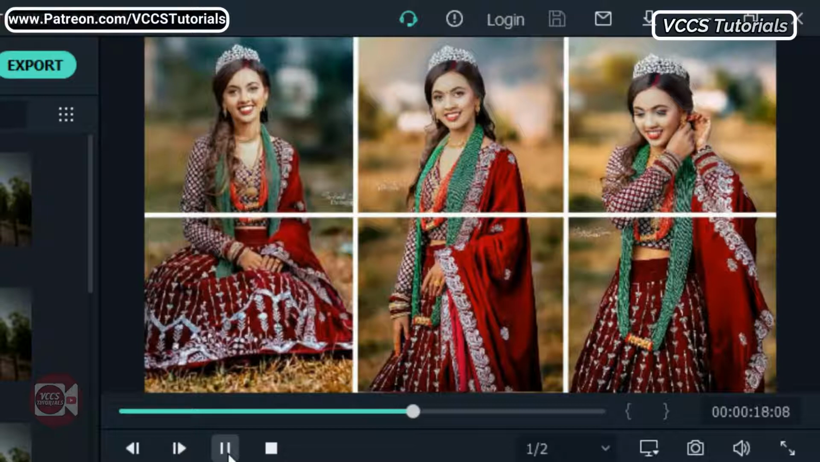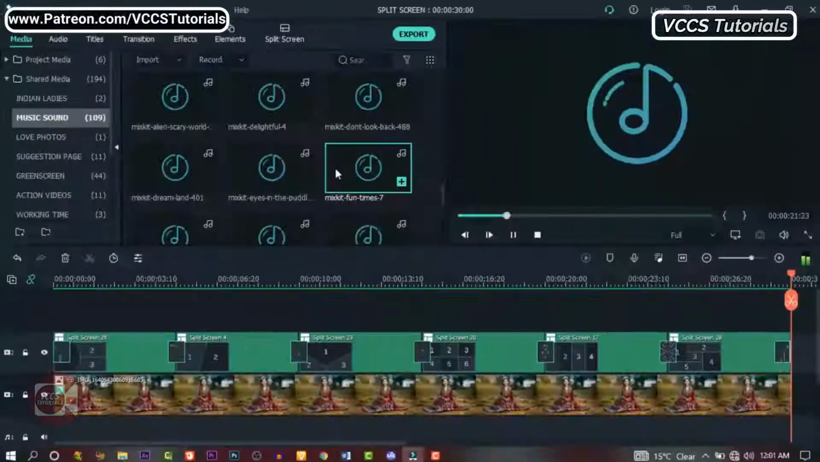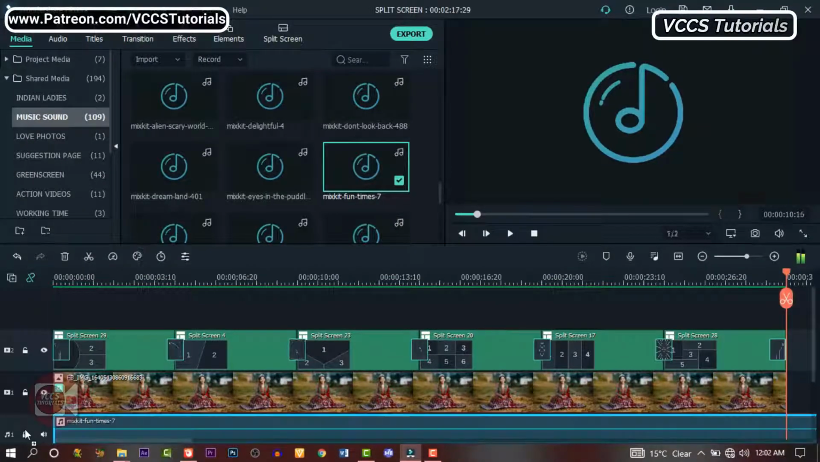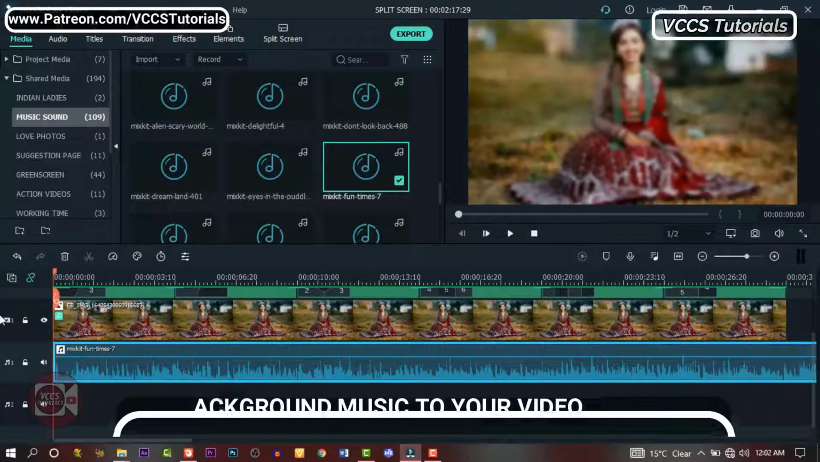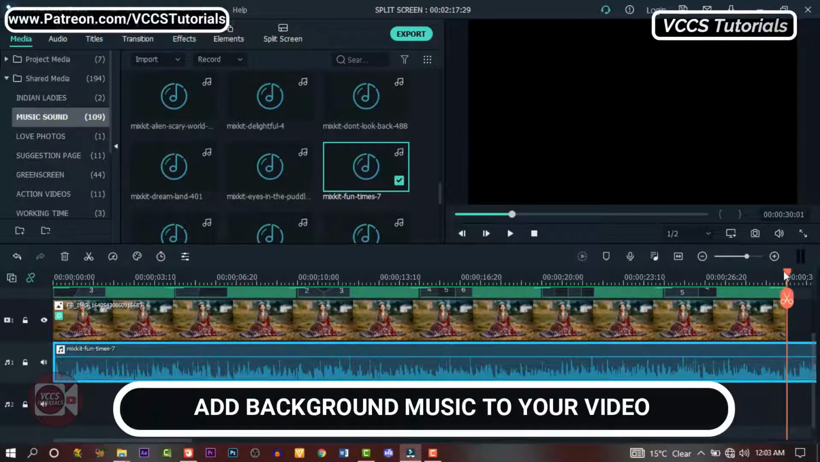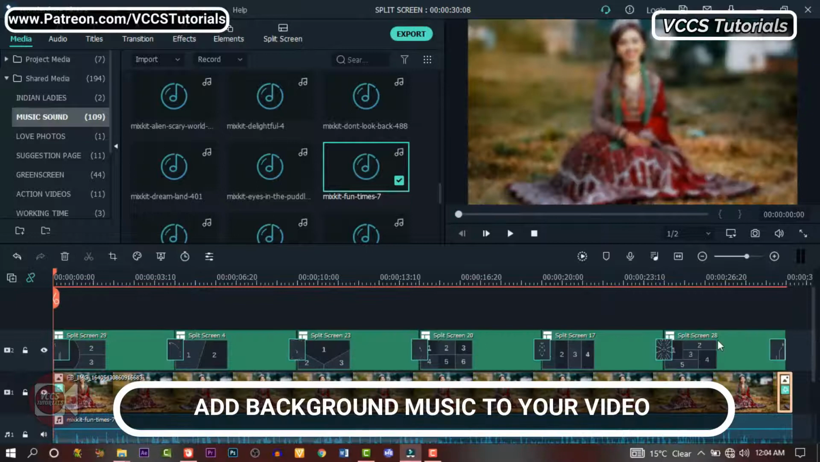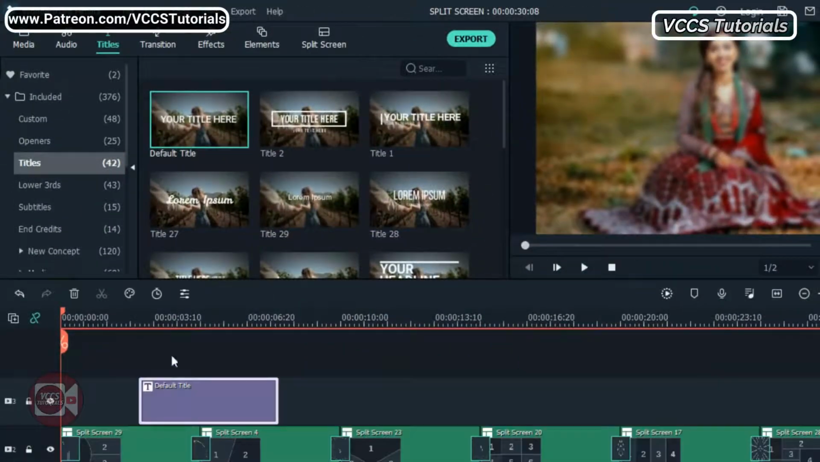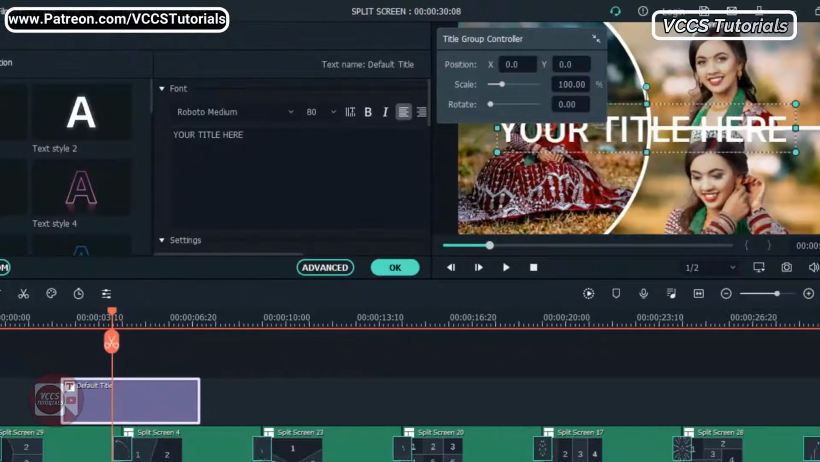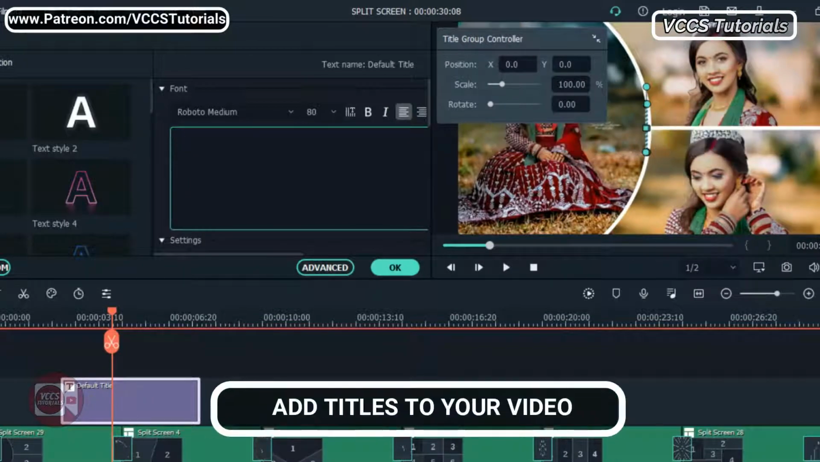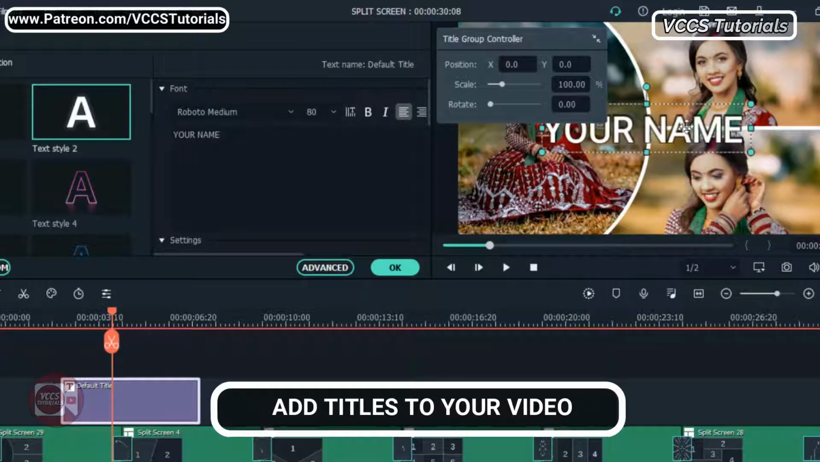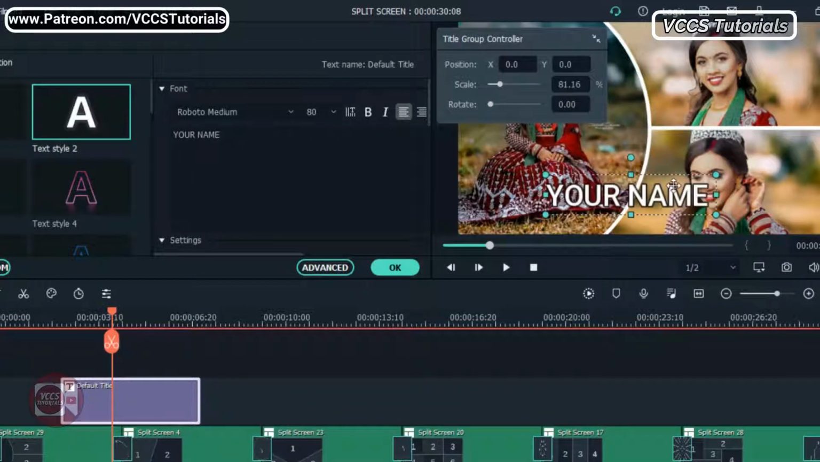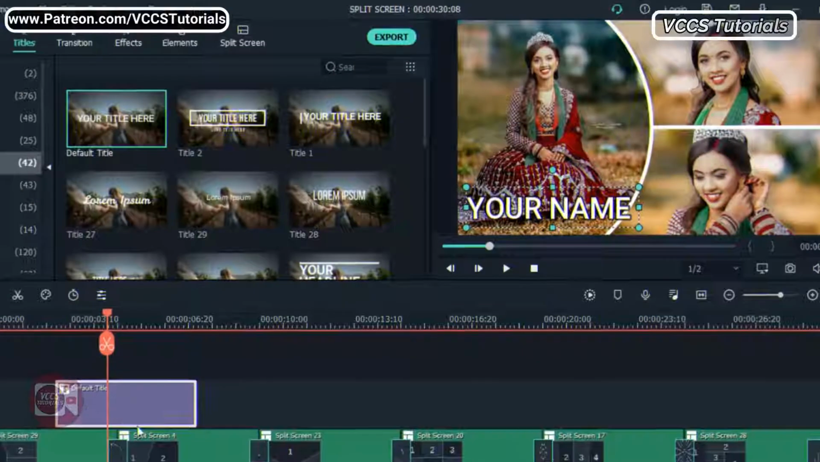Wow, isn't it interesting? So if we like, we can add some background music to it. Drag and drop it on the last track on the timeline. Well, we can also add text to our video. Then go to title, drag and drop one on the timeline. Double click on it and make modifications to the text. You can write whatever you want, align it wherever you want, and you can duplicate that several times.